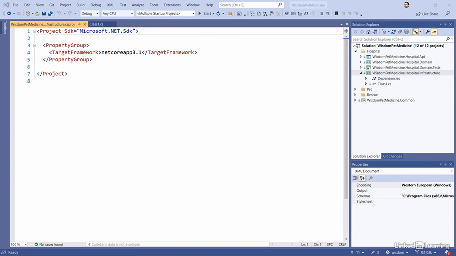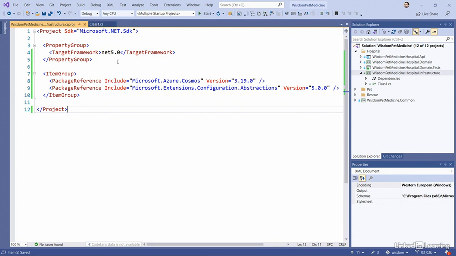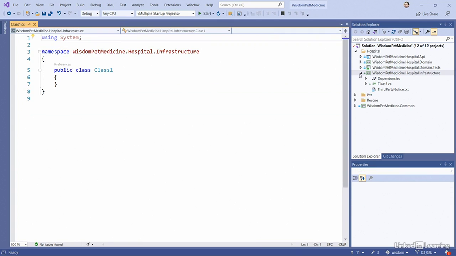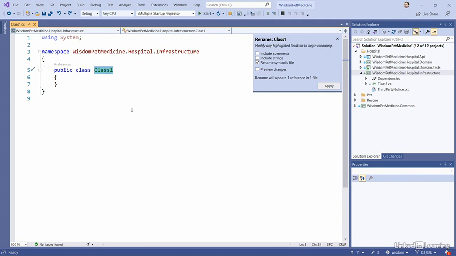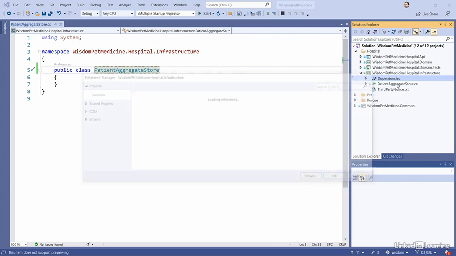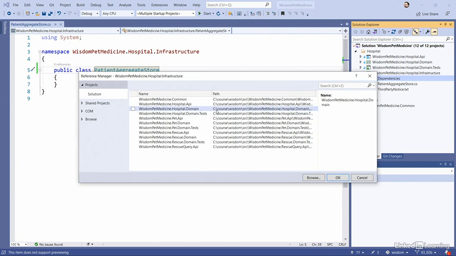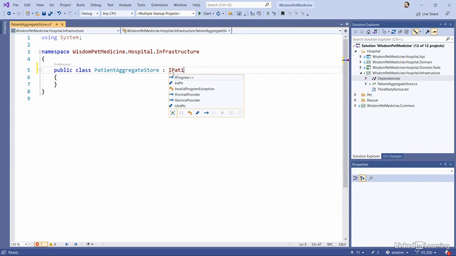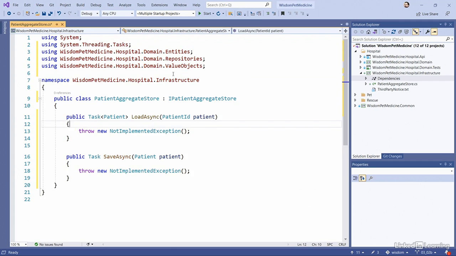And we need to add a reference to Microsoft.Azure.Cosmos and also Microsoft.Extensions.Configuration.Abstractions. I happen to have that already, but before I paste it, let's change this to .NET 5 and let's paste the references. Excellent. Now we're going to add the patient aggregate store class. I'm going to reuse this class one, so let's rename it PatientAggregateStore. And of course, we need to add a reference to the hospital domain project because we're going to implement the IPatientAggregateStore interface. As you can see, it has the LoadAsync and SaveAsync methods.